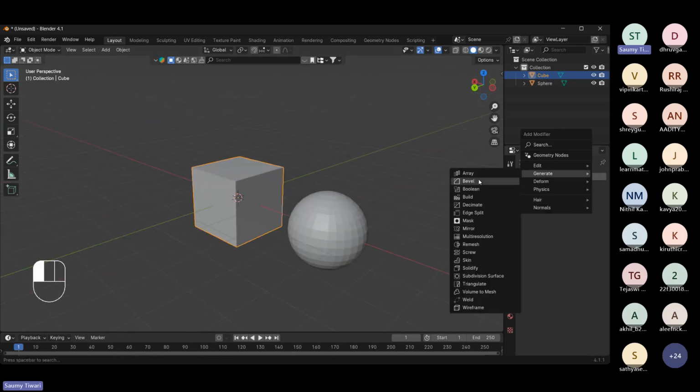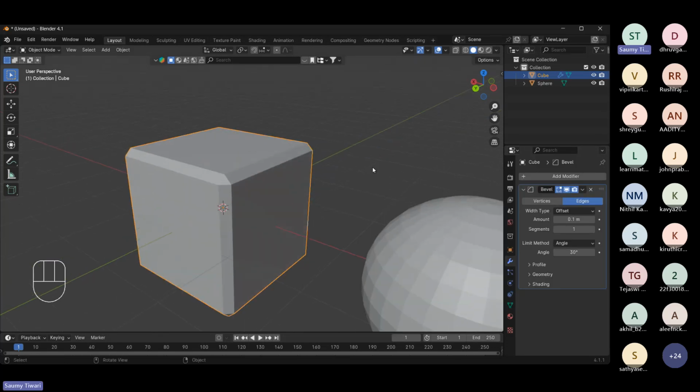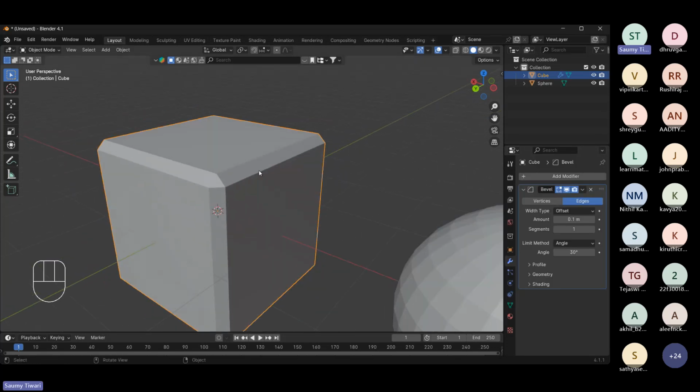This one right here is the Bevel modifier. You can see it smooths out the vertices and edges automatically by increasing the segments. You can increase the resolution of the smoothing. Right now it's very flat. It's a flat surface. If you increase the segments, you can see the smoothness increasing.